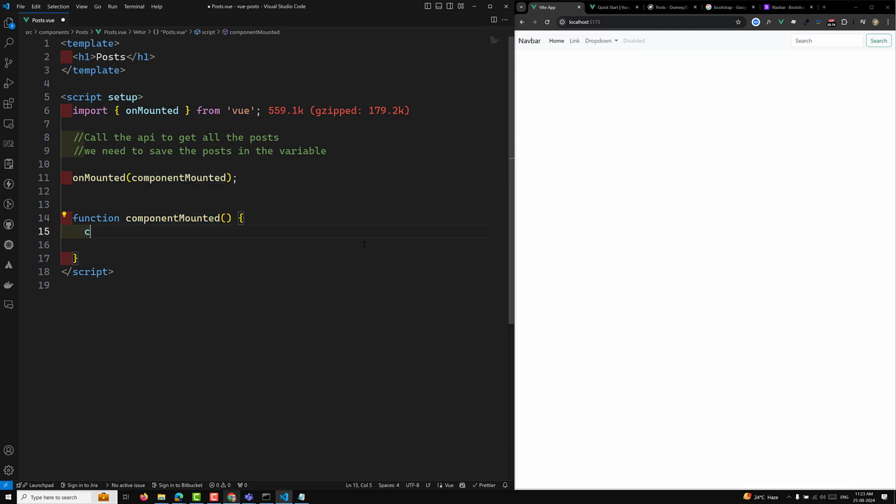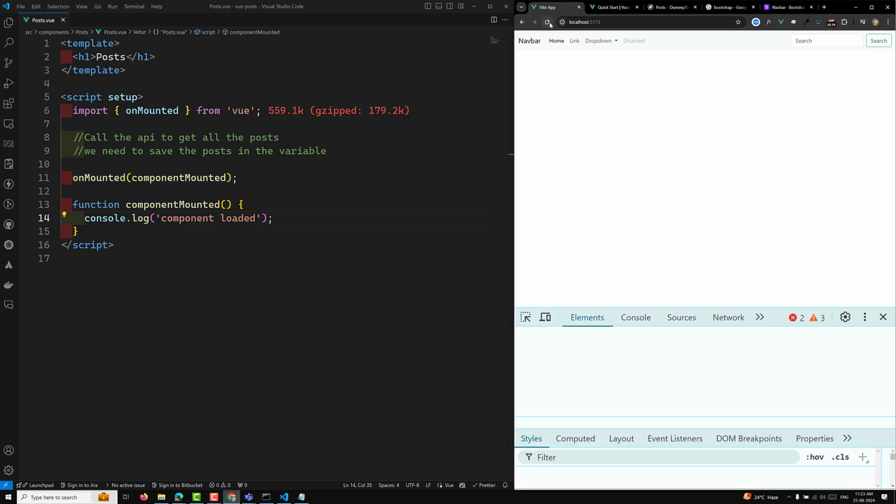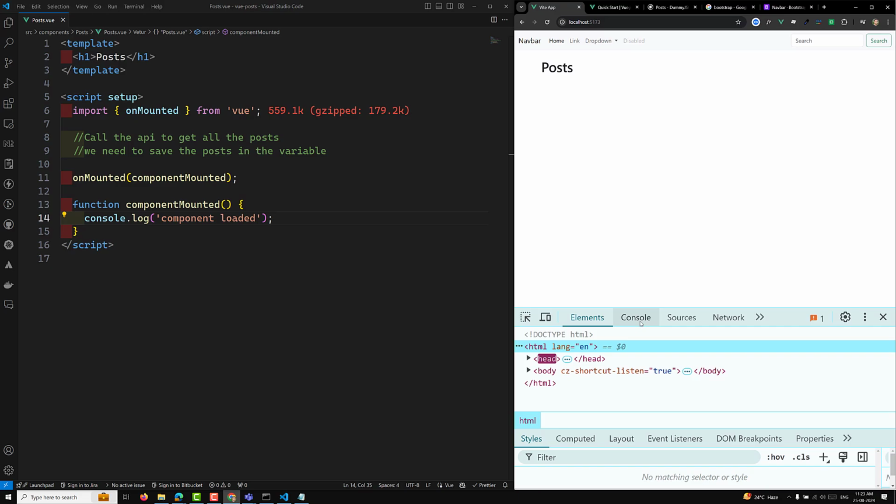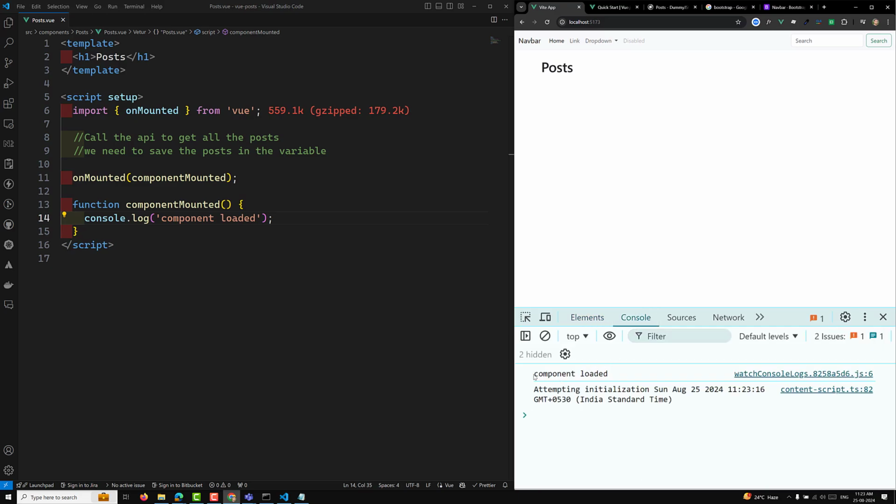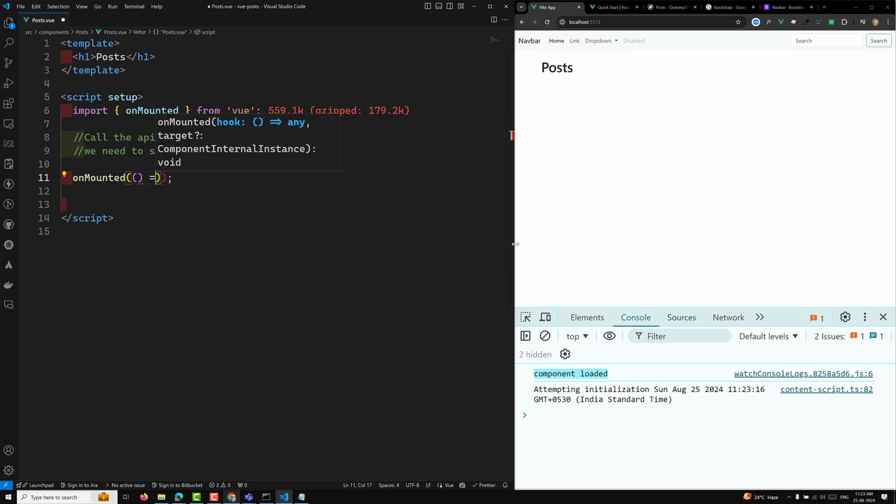Here, let me do a console.log of "component loaded". Now if you go to the console and refresh this page, you will be able to see "component loaded". Normally, instead of writing another function, we directly use an anonymous function, a callback function, and whenever mounted is fired, this callback function will be executed immediately. A function which doesn't have a name is called a callback function.